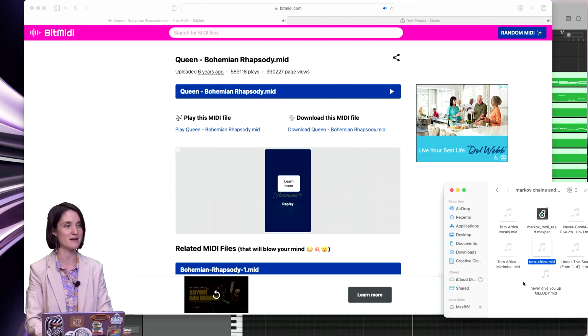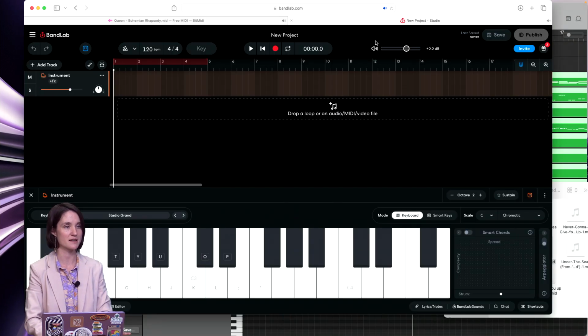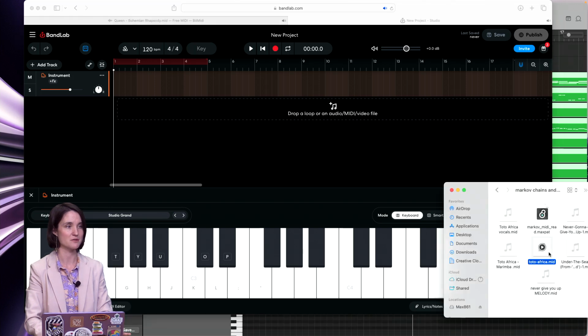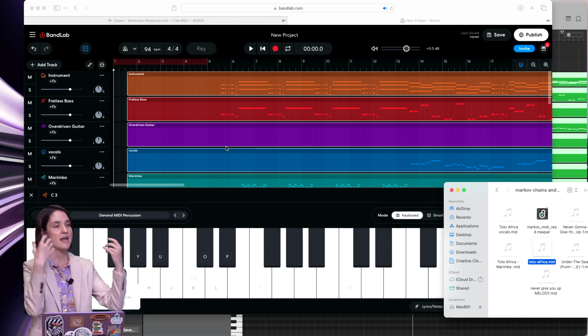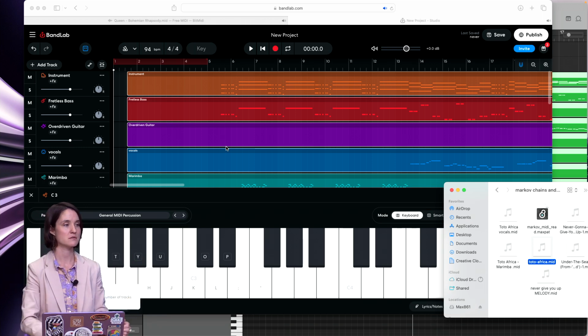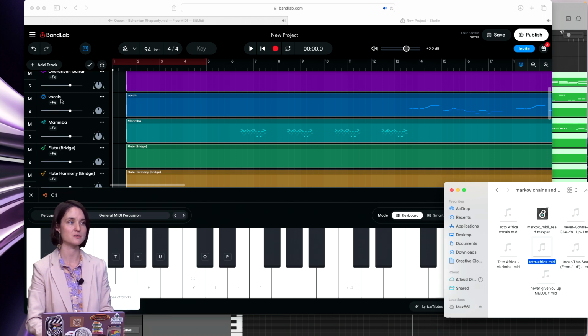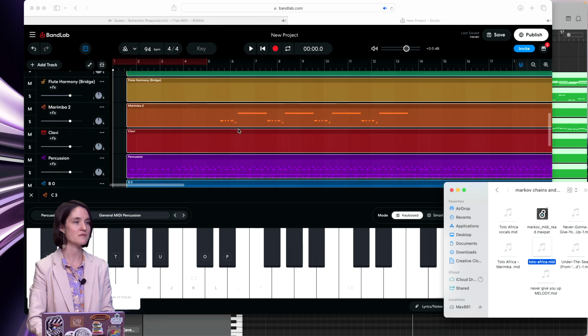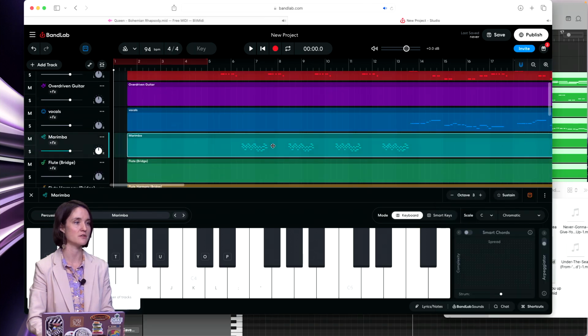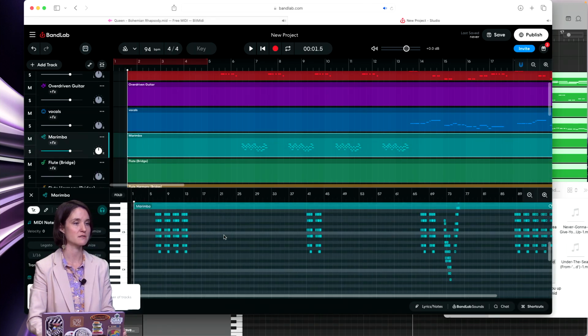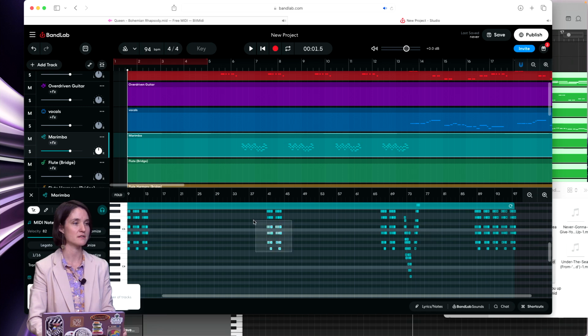Once you've downloaded that MIDI file, you can come back to BandLab, and sorry, actually I'm going to do Africa, not Bohemian Rhapsody, and drag that in, and now I have this whole song. And you can see on the left I've got instruments with labels. Here's the vocal line, the marimba, the flute, and all of these little white dots here correspond to notes in the MIDI song, which I can actually select and move around, and I shouldn't have done that because it's really loud for you. I'm sorry about that.